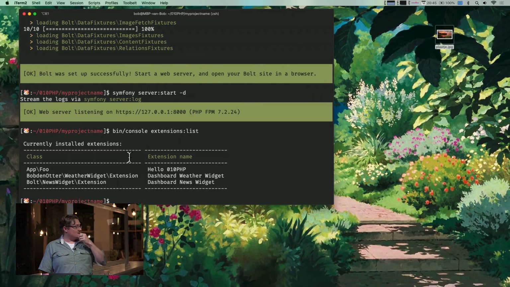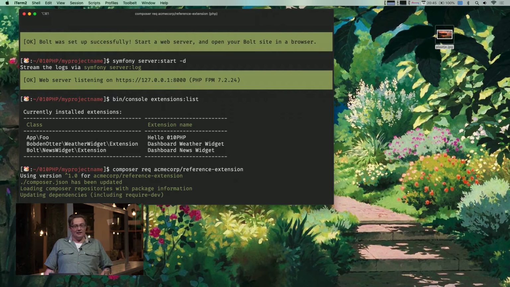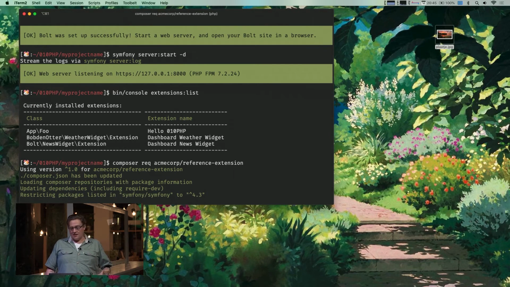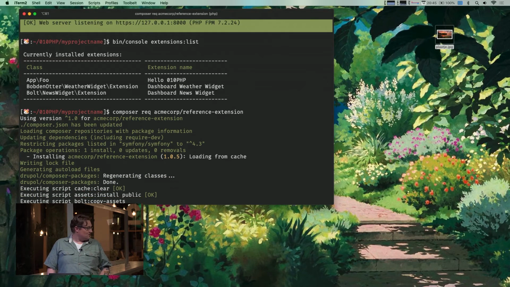Like I said, this extension doesn't really do much, so I'm just going to briefly show you an extension that actually does something, and it's actually a regular composer package. You can find it on packages, but I can install it and Bolt will recognize this as an extension. So I'm just gonna install this. This is called the reference extension, and it doesn't do much except for just easily show a few of the nice things that we can do.